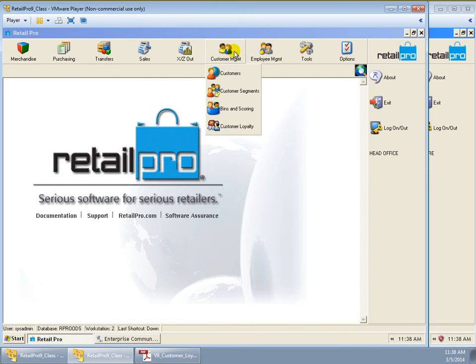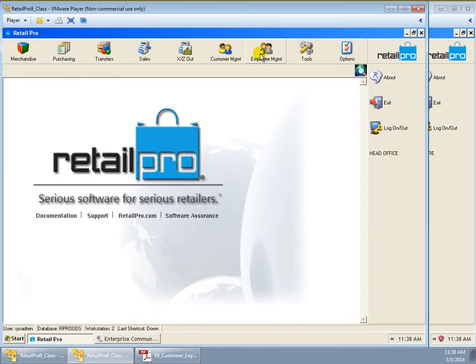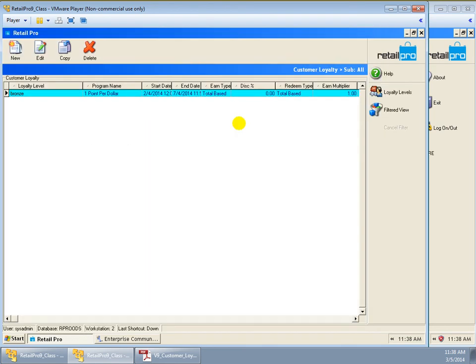Okay, so we'll go to customer management, and again, I'm on the head office side here, and we'll go to customer loyalty. Now, I didn't state this up front, but customer loyalty is a separate purchase. So, of course, you need to be licensed to use customer loyalty. Okay, otherwise this box right here would be grayed out.